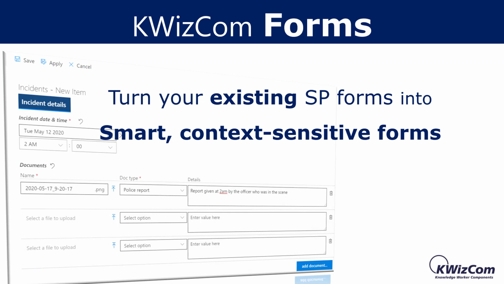Another advantage is that KWIZ Forms is a 100% SharePoint integrated solution. Instead of introducing another proprietary designer that creates proprietary forms, we enhance the existing SharePoint list forms, which means you get to keep all the SharePoint extensibility features while working with KWIZ Forms.